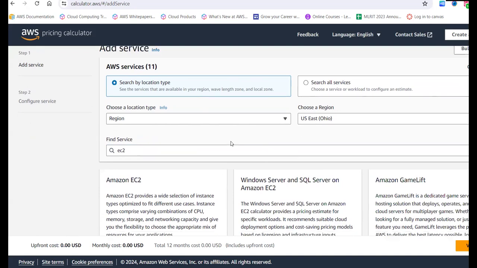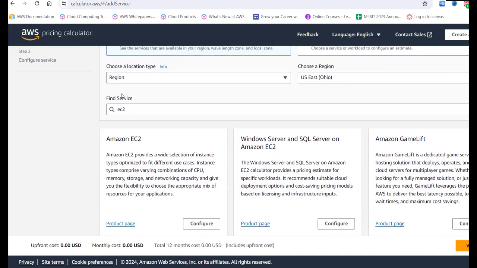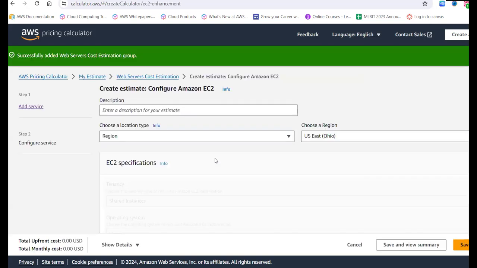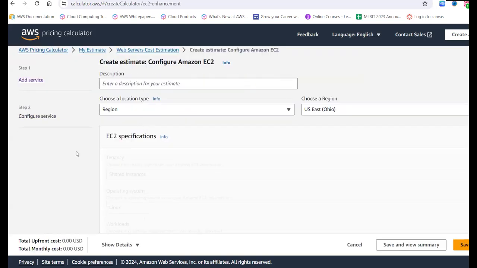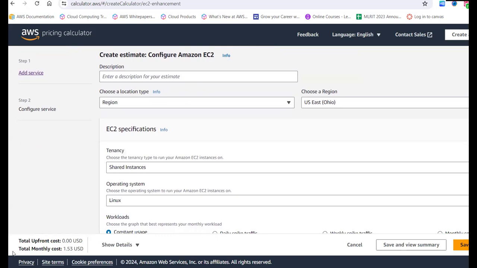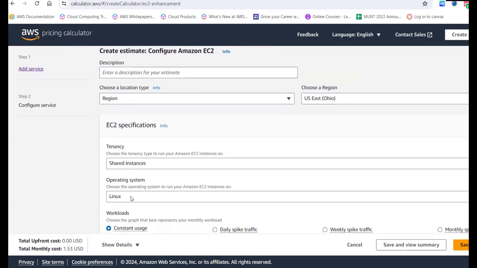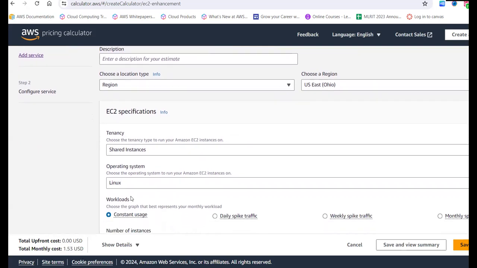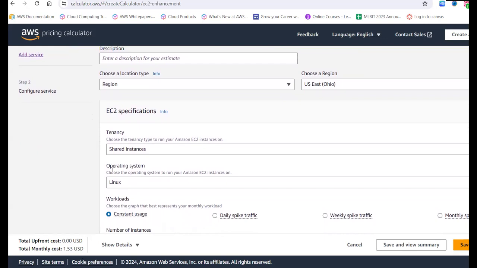Currently, I'm choosing US East. Now you can see I'm finding one service, that is EC2. Now I'm clicking on configure for this EC2. Now you can see the total monthly cost for the default option is $1.53. Now based on my requirement, I may change it, right? Yes, we can change the options as well.